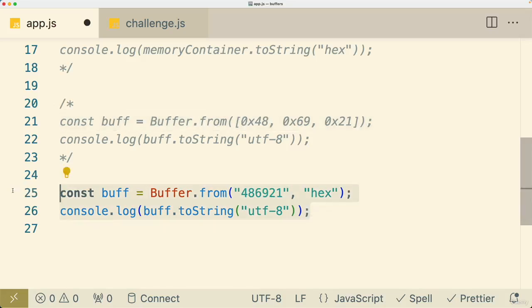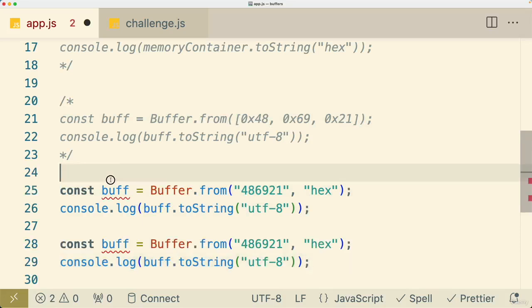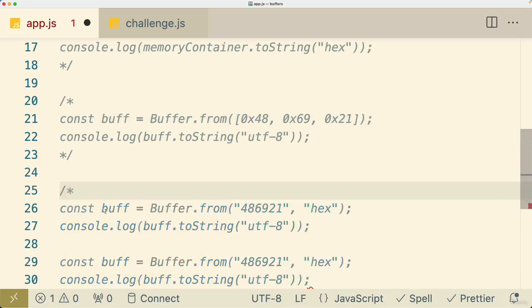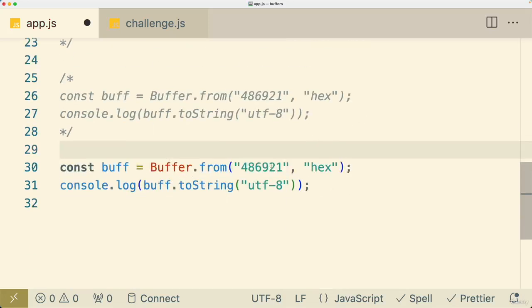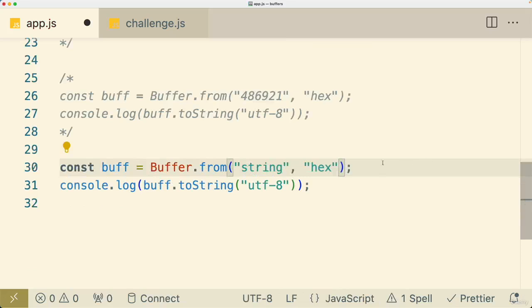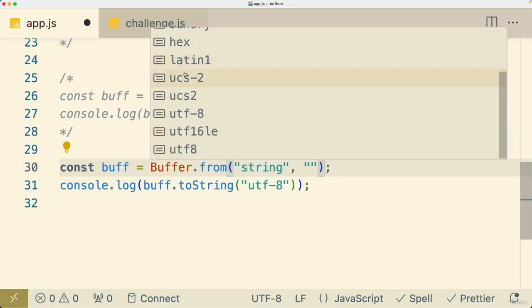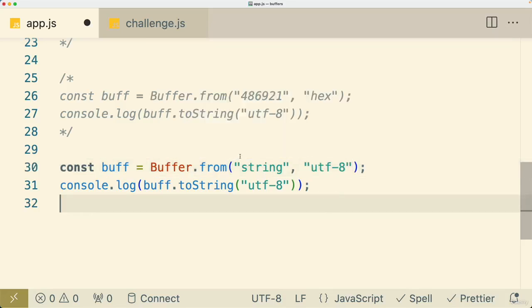Now here in the from, you can also specify some other encodings, such as a character encoding. In that case, you can just specify your string, maybe like this, and then here you have to specify a character encoding. You've got access to a few of them, like Latin1 or UTF-8. Now these two, UTF-8 and UTF8, are the same thing, it's just an alias. So here you can also do it this way.